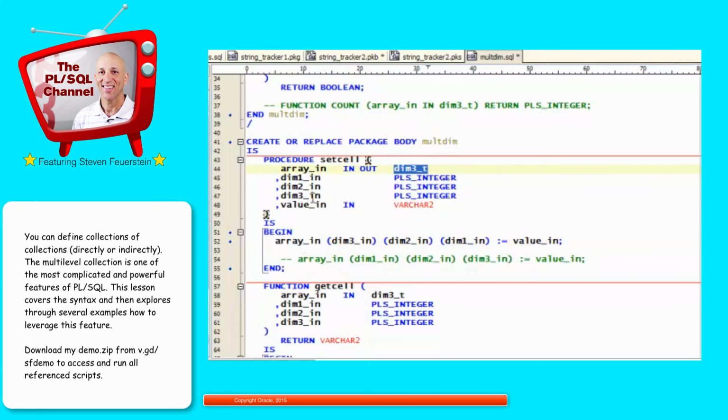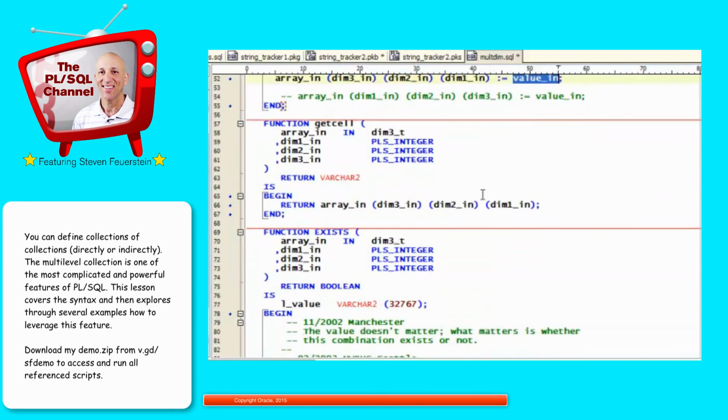So that means that if I use the third dimension right here, this itself is a collection, since dim3 is a collection of collections. I go to that location in this collection, and this entire thing is a collection. I go to that location in this collection, and that is a string, so I assign the value to it. In the reverse order, I go to that location to get the cell value.